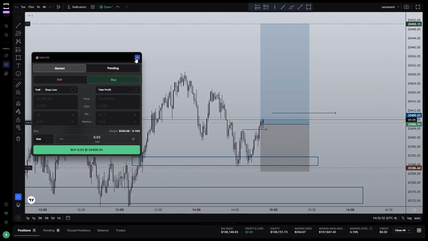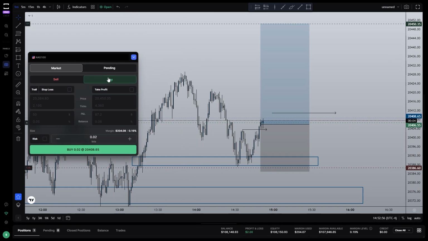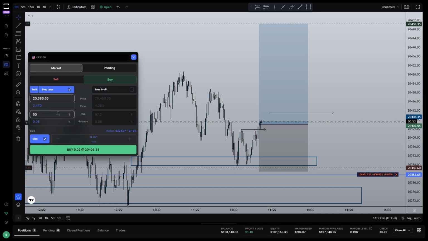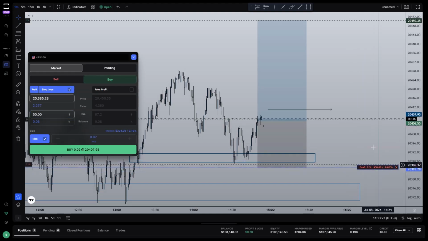So again, how you would do that is you would open up the risk calculator, come into buy, click the stop loss, make sure you click trail, you click risk down here, and then you would set the P&L or the balance, or how much percentage of the account you're willing to risk, and then you would just drag your initial stop loss to where you want it to be.